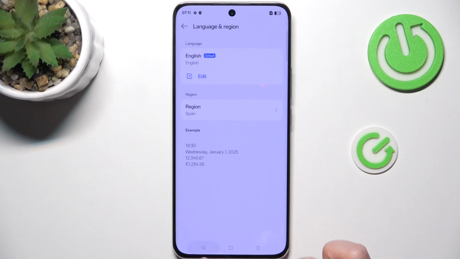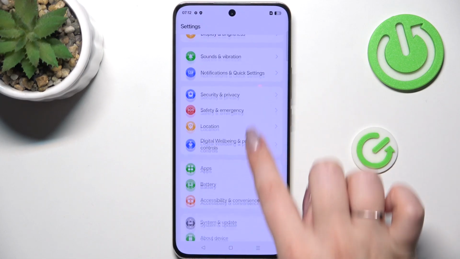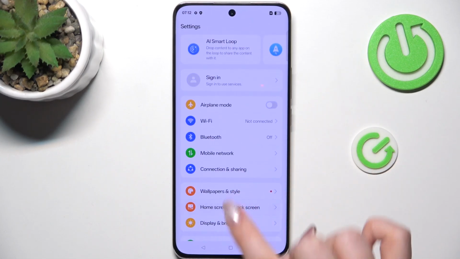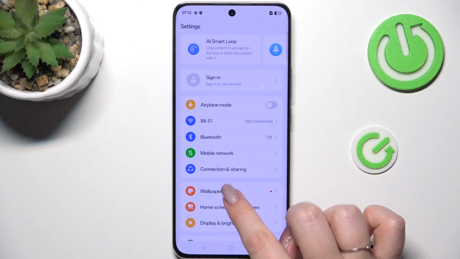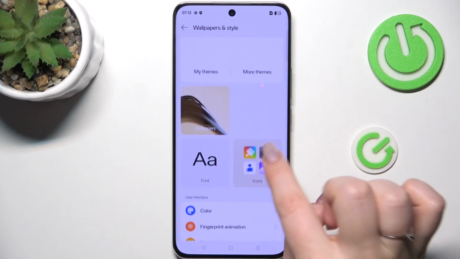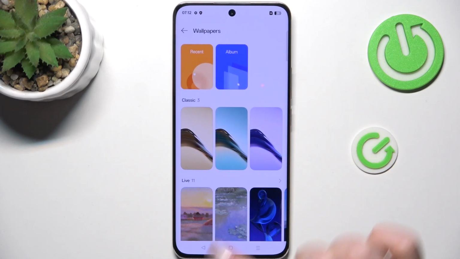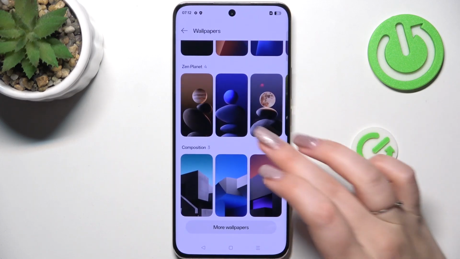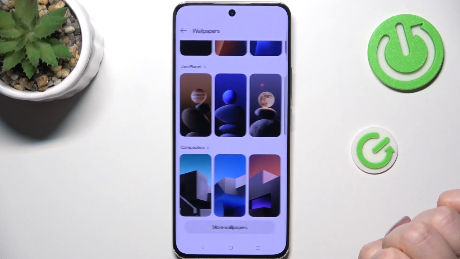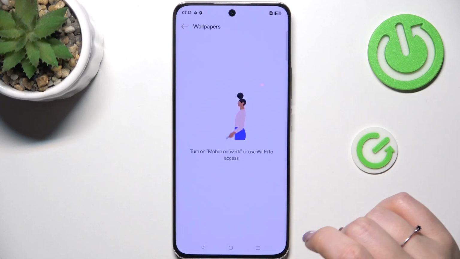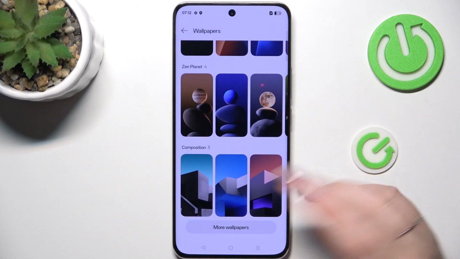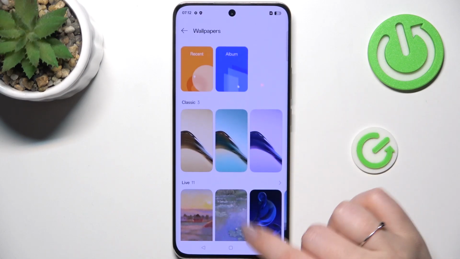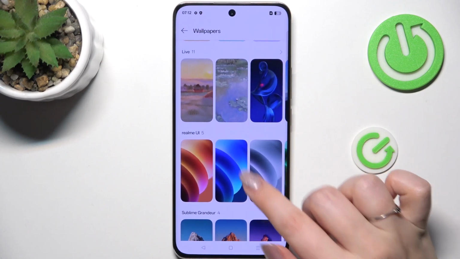Now we have to scroll and find wallpapers and style. Let's tap on it here. Now we have to enter this wallpaper section, and as you can see here we've got some albums from which we can choose the wallpaper from. They are pre-installed and you can of course tap on more wallpapers and then enter those which are available online. As you can see, I do not have my internet connection, that's why I cannot show you them.